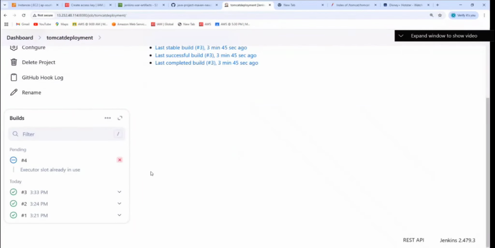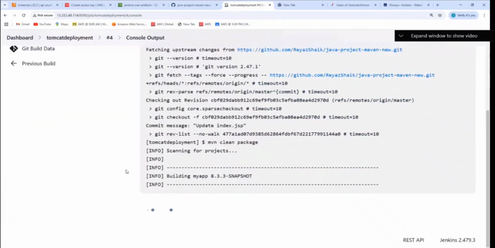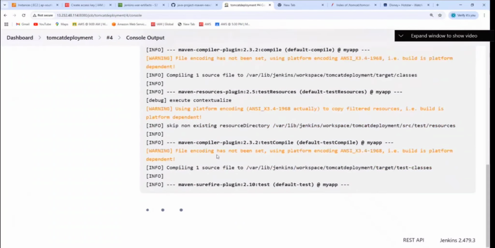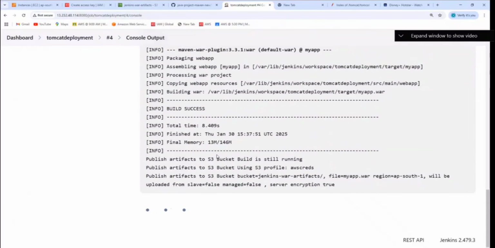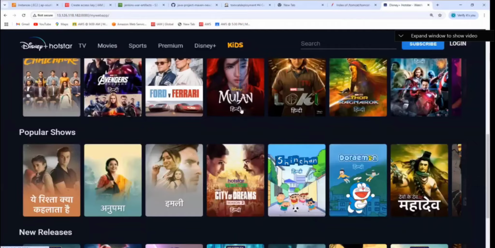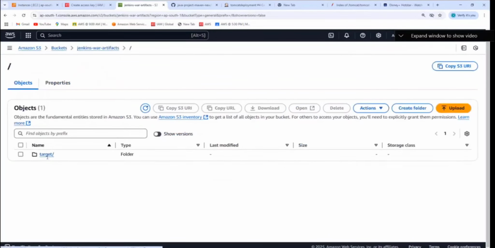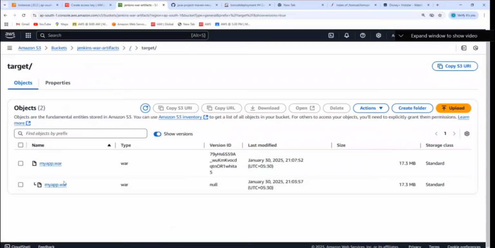You see. We have enabled versioning also. Now version should be created or not? Let's see. Success. So my application is working. Refresh. Superbly working. Okay, I go to S3 buckets. And then I have my war file. Show versions. And you have the latest. What else do you need?